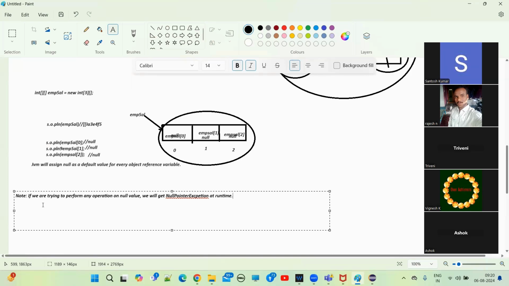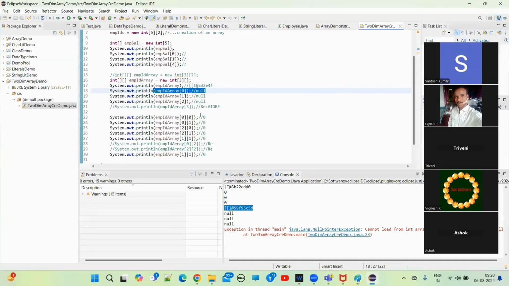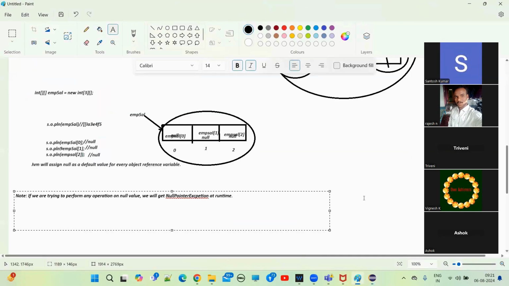Understand? So here what we are doing, we are trying to perform some operation on null value. This is what? Null value, right? emp id array of 0 means what? Null value. On top of that null value, we are trying to perform some operation here. So that's what we are getting null pointer exception. Come on, guys, everyone. Understand? Today's class completely understood, right? Yes, sir.